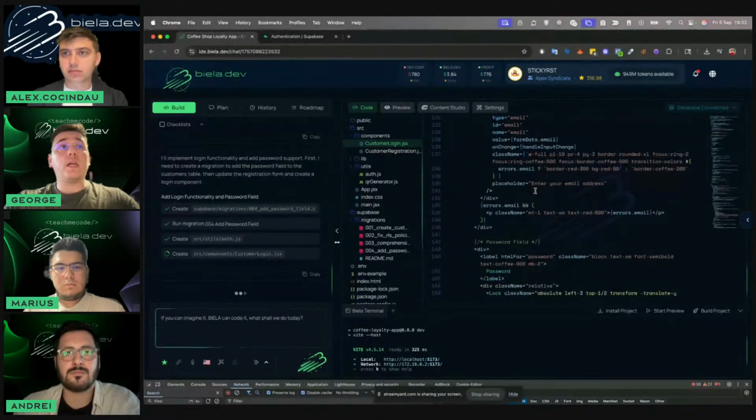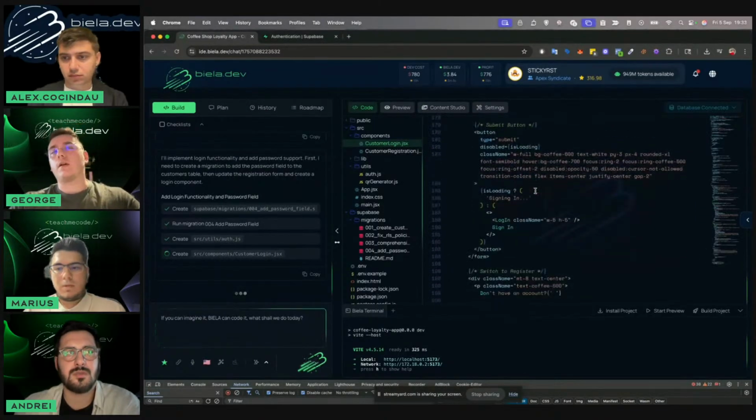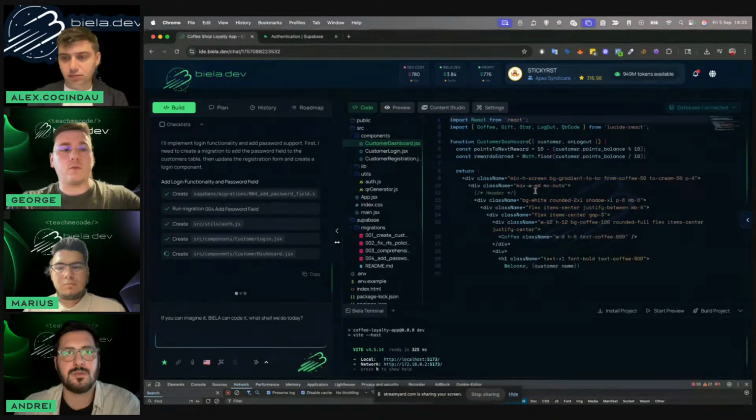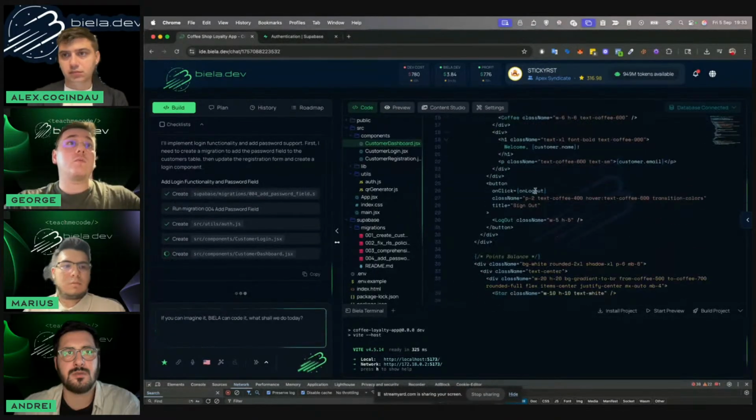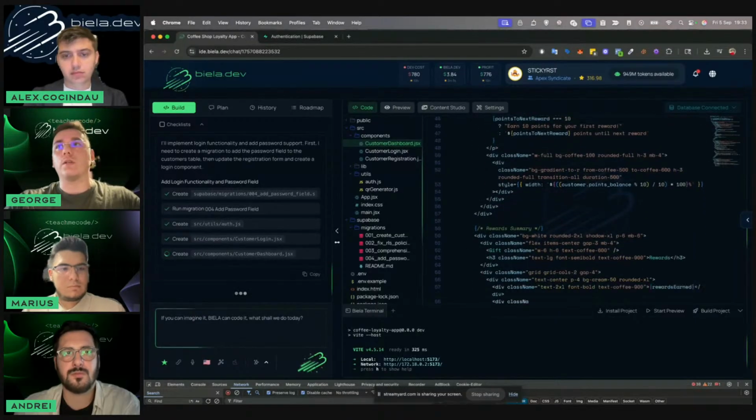So the reason why we need a login functionality is that if I register and I have the QR code, I can take a screenshot, let's say, and then just use it for my photos. But I want to be able, as a customer, to see how many points I have. So I need an account for this.